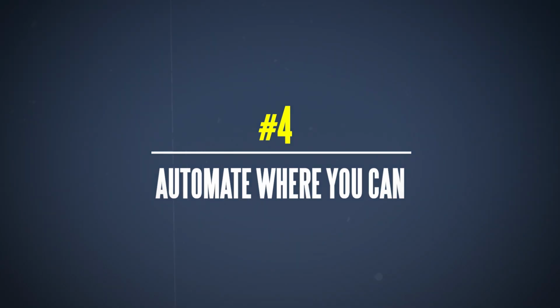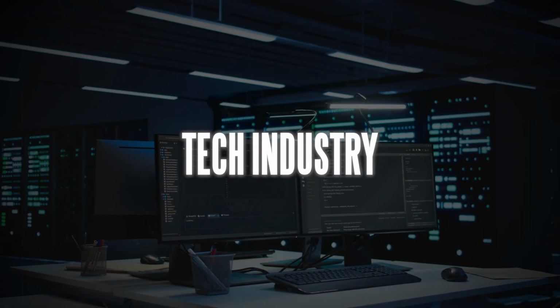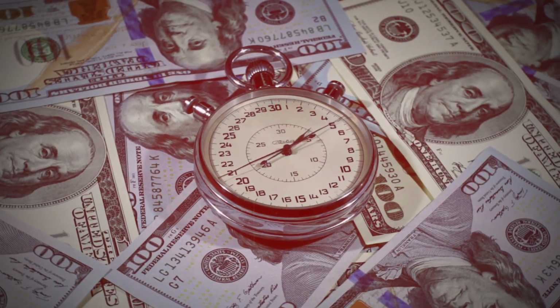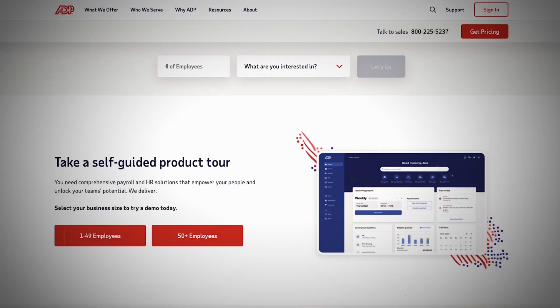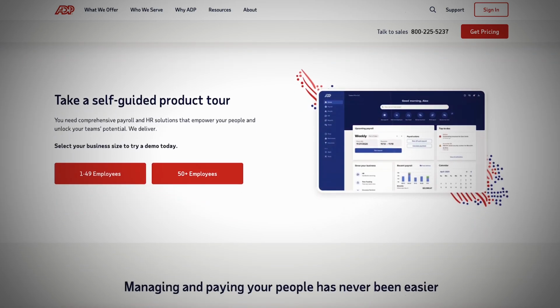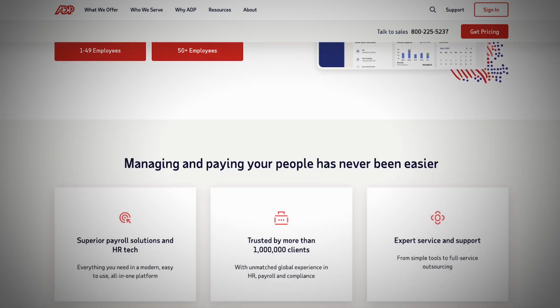Step number 4, automate where you can. Automation isn't just for the tech industry, it's for construction businesses too. If you're still handling all of your overhead manually, you're wasting time and money. There are plenty of tools out there that can help you automate tasks like invoicing, payroll, and even fleet management. For example, companies like ADP will set up automated payroll each month if your employee has a fixed pay each month, and they will take care of all the filings so you wouldn't have to do anything.